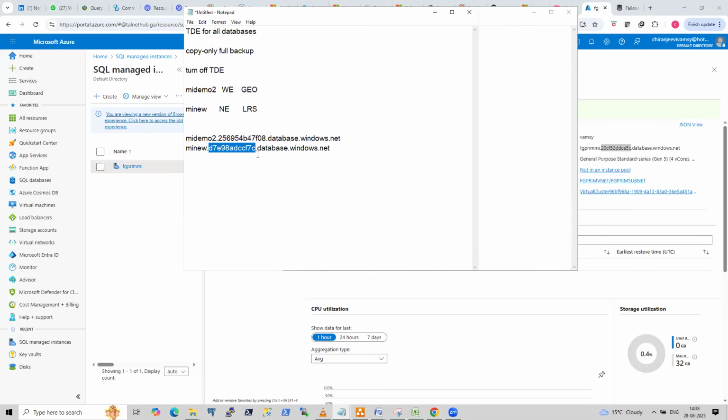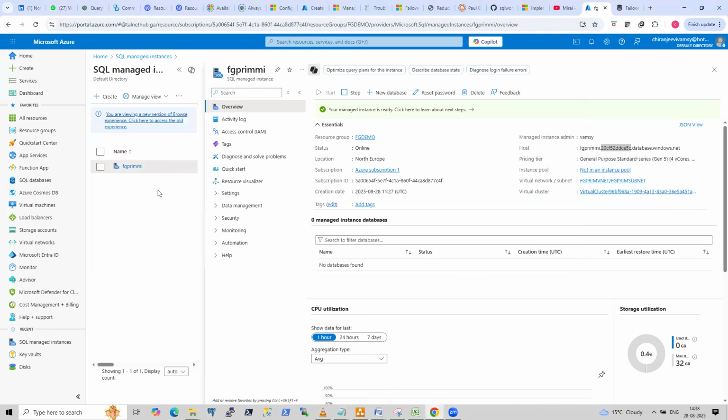The sad part is you cannot change the DNS zone once you have created the MI. There is no technique or solution that can help us change the DNS zone. It's not possible. So that is the reason.